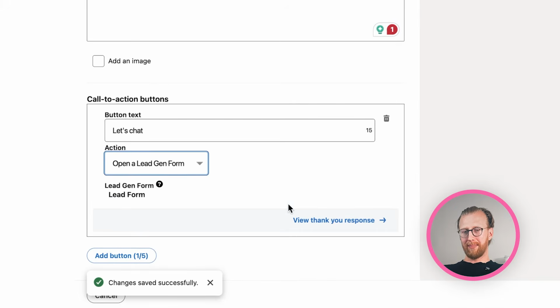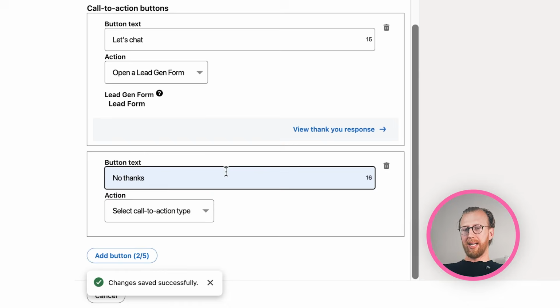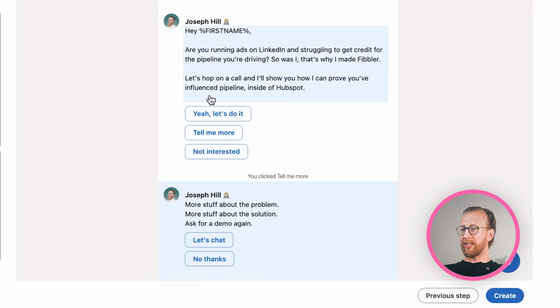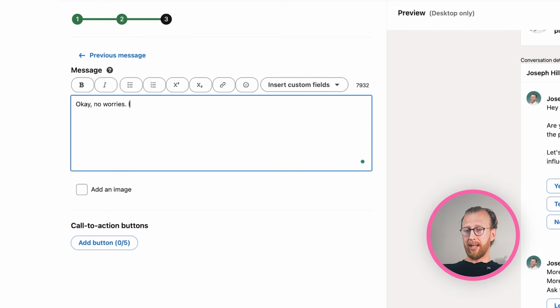Action, open a lead gen form, and then add a button, no thanks. Then again, you're just opening up another message here. So if you've still, after your second push, not got it, we're going into emergency state of let's make sure we at least get something from this ad. So if you click edit response here, it'll be like, okay, no worries. I don't like booking demos either. If you are struggling to get credit, check out this case study though. It explains how it all works.